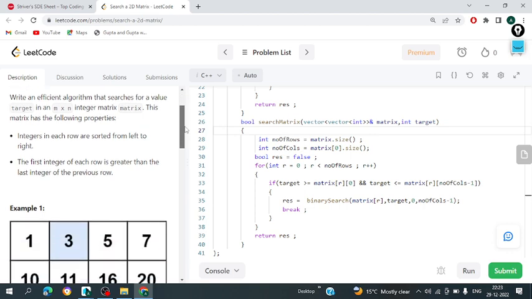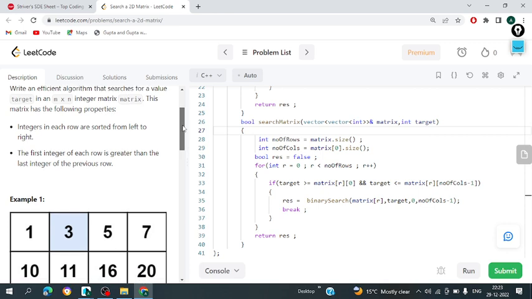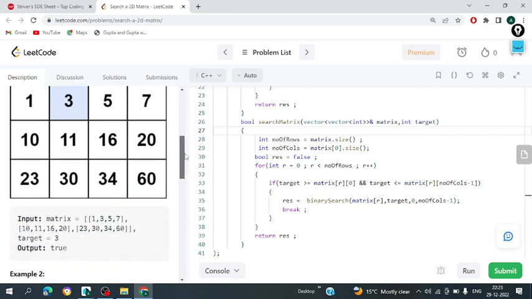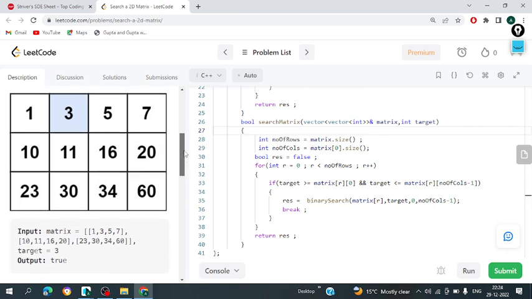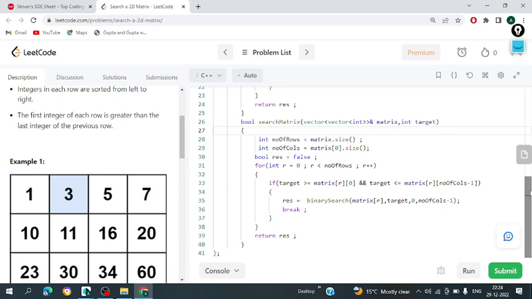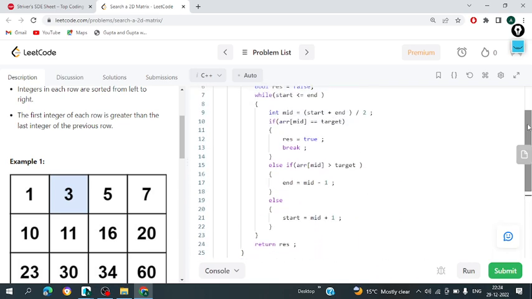So it is given that we have an m cross n matrix and one number, target. We basically want to search for this target. If this target value is found in our matrix, then we will return true, otherwise we will return false. This is our problem.